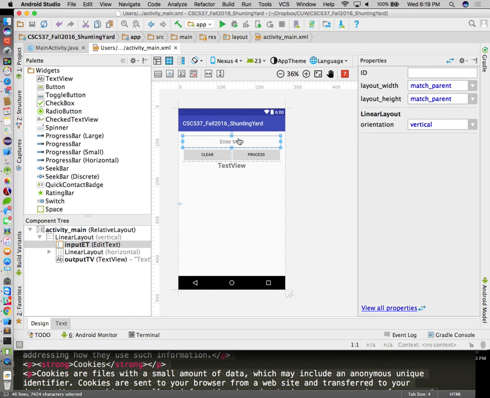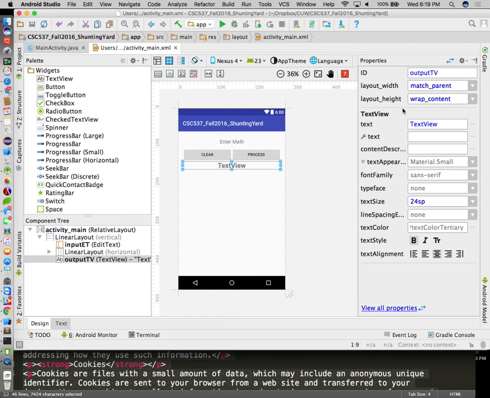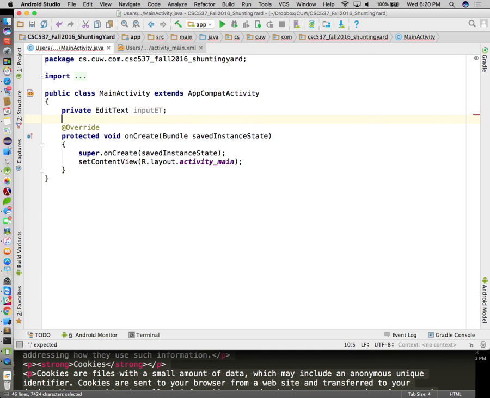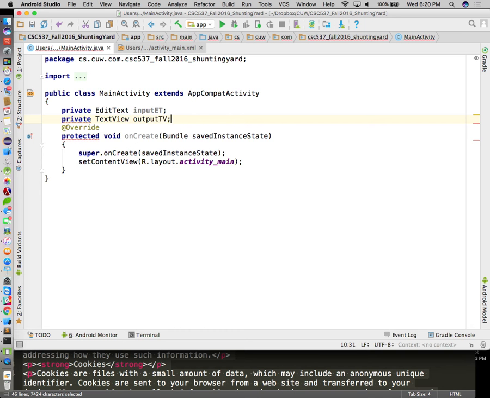So we want to give ourselves programmatic access to this edit text and programmatic access to this text view, inside of our main activity. So up top here, I'll go ahead and create a couple of private variables. We're going to say private EditText inputET, and we'll have a private TextView outputTV.